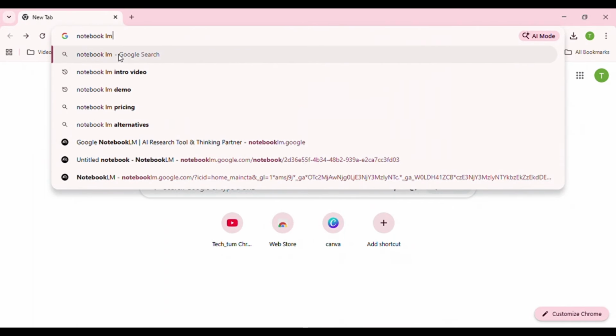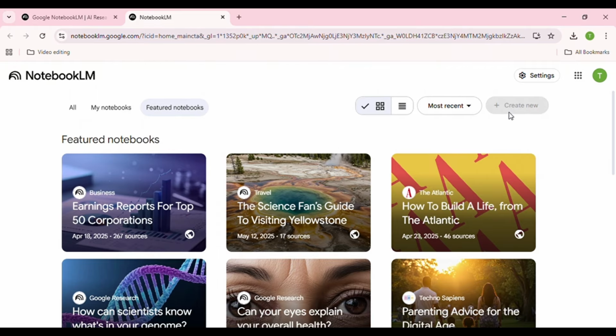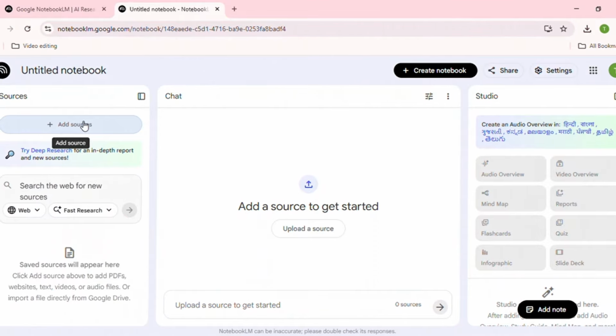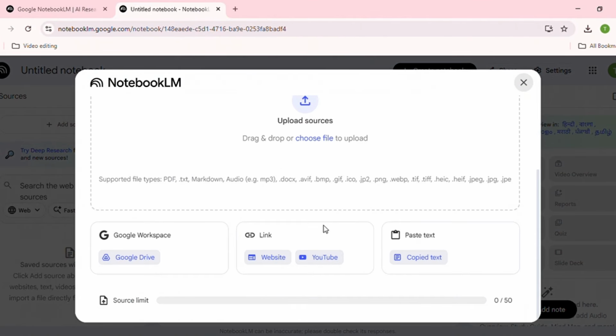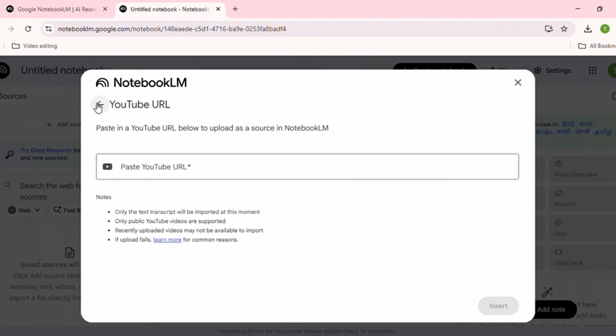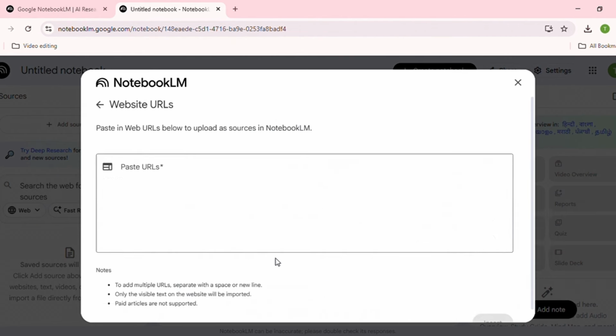Open up NotebookLM and start a new notebook. Right away, you'll notice 3 panels. On the left, Sources. Drop in anything you've got, PDFs, YouTube videos, websites. Just dump it all in.